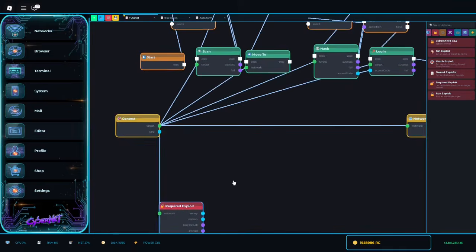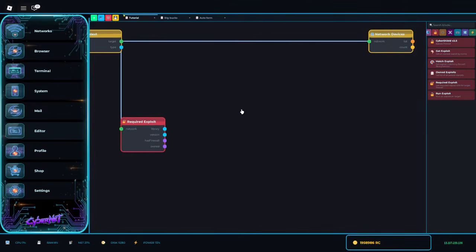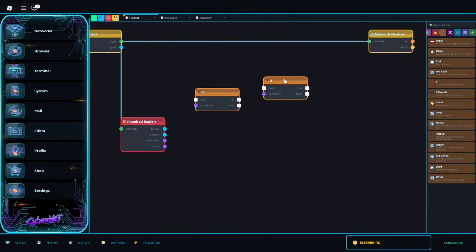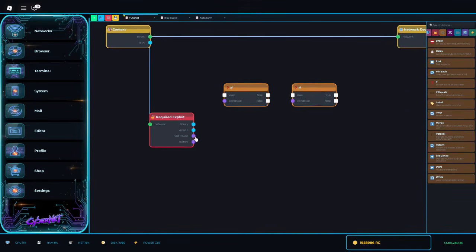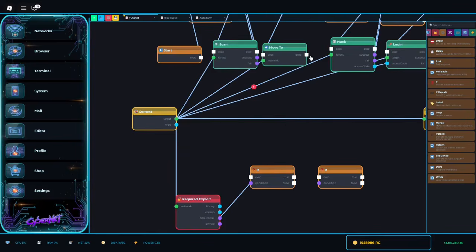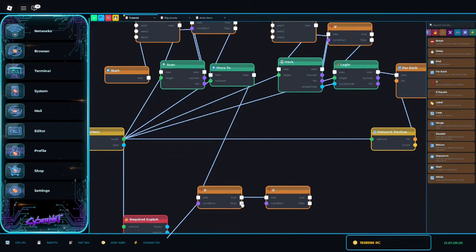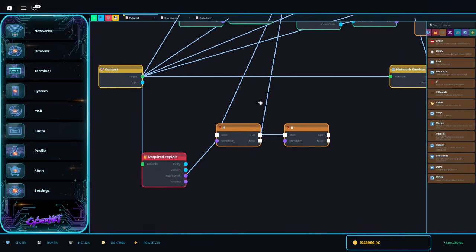So we're going to move this down here for an if statement. We're going to need 2 if statements. The first one is going to be, does it have a firewall? So we're going to connect move to, does it have a firewall? If it does have a firewall, we're executing that. If it doesn't have a firewall, we can just move on to this and power this, because we don't need to worry about this entire situation. Doesn't have a firewall, moves on to this.